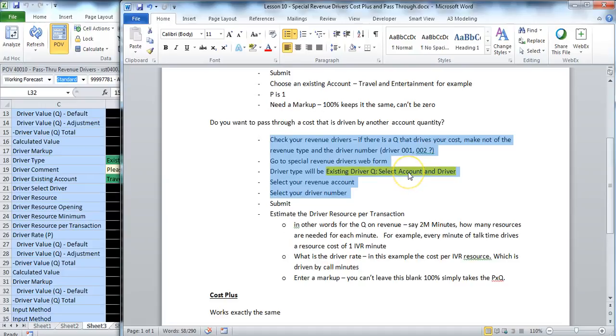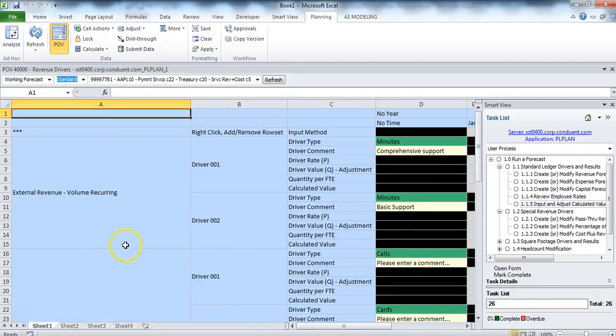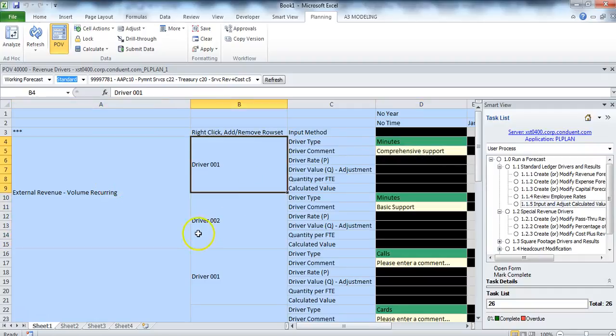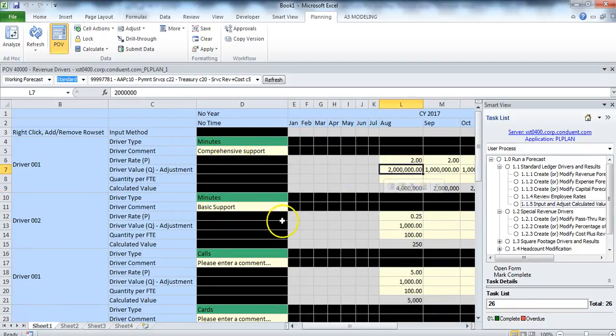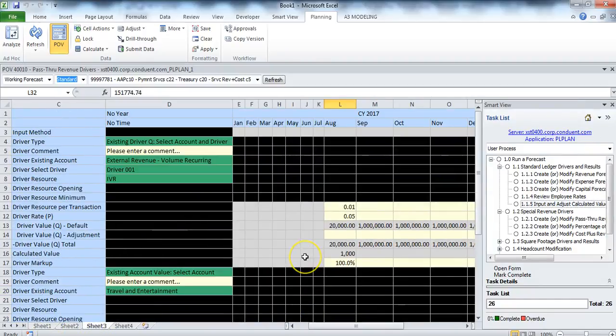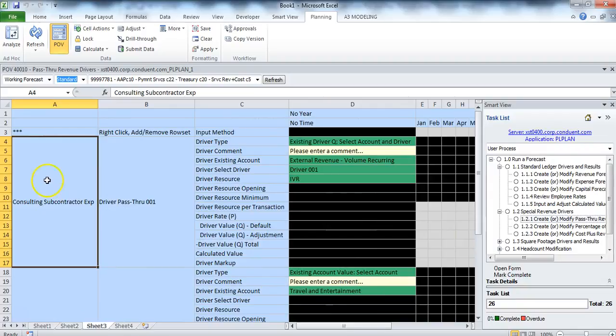Now I'm going to demonstrate a more sophisticated option. In this scenario, we know that for every minute there is a cost, an IVR cost. So to do this, I want to double check my revenue drivers. There are my minutes. They are associated with external revenue, and it's driver 1, the minutes I want to pass through. I want to pass through my comprehensive support minutes, 2 million of them. I come over here to my pass-through revenue driver web form. Remember, that's this one here. And in this scenario, I want to select the driver type. Well, first, it's a little nonsensical, but I'm going to put this pass-through cost in my consulting subcontractor expense account.